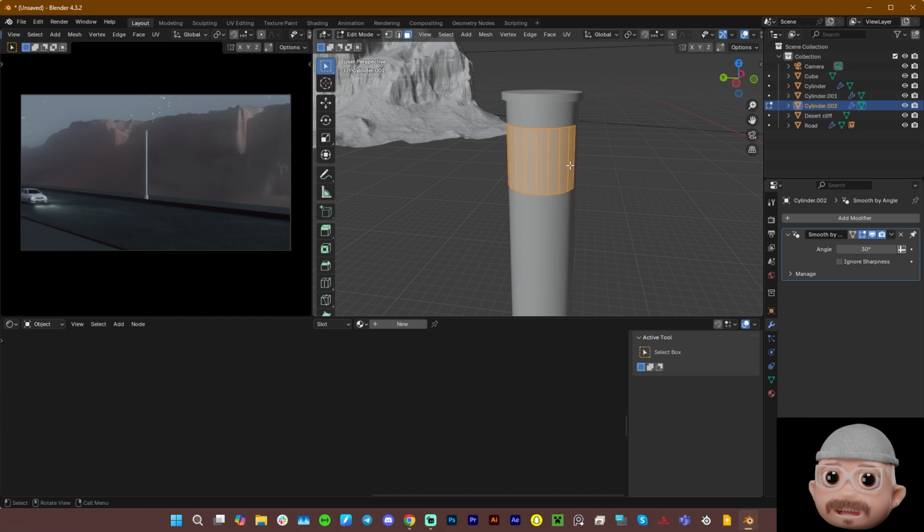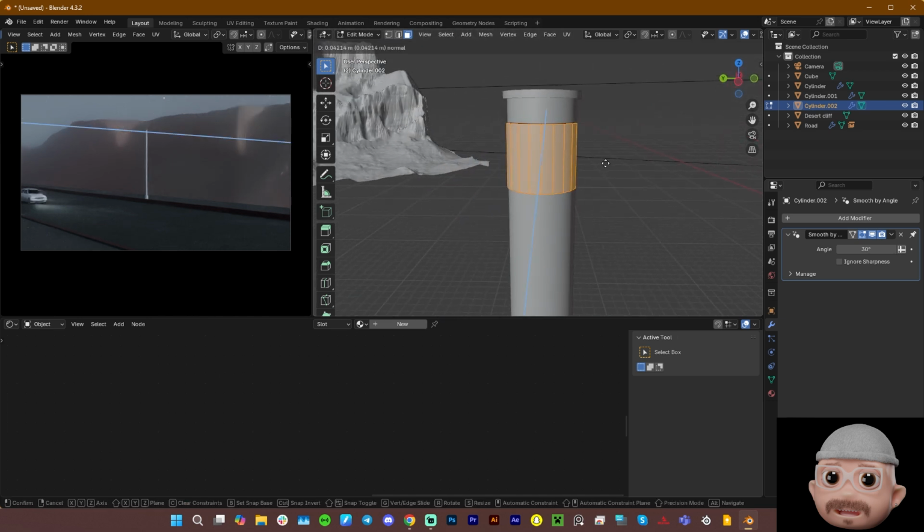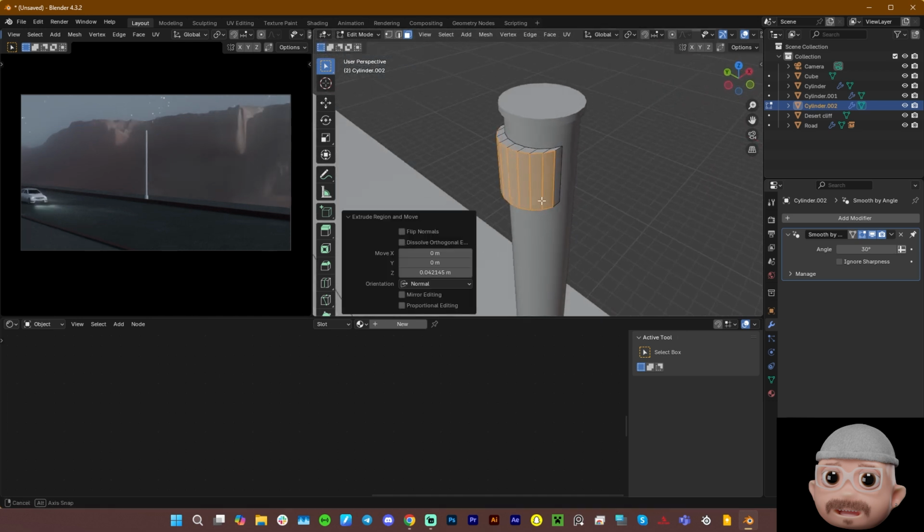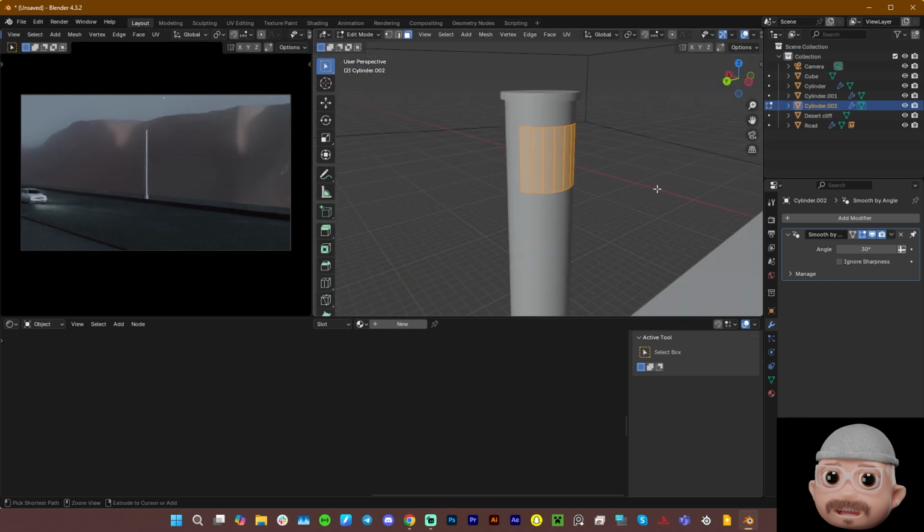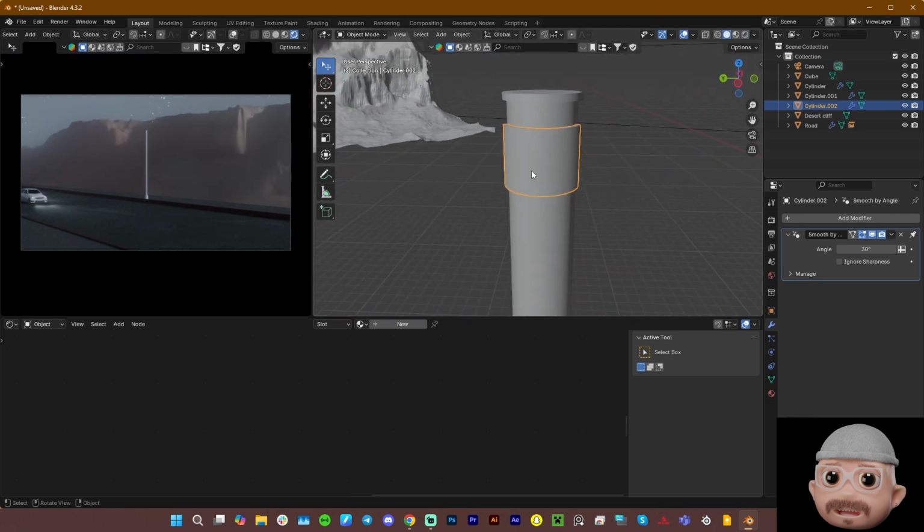Control Z. Let's go extrude Z. That works great. I like that. We want it to kind of come straight out. Tab. No, I think along the normals. I was wrong. I want it to come out like this. Boom. And we'll add some bolts into that.